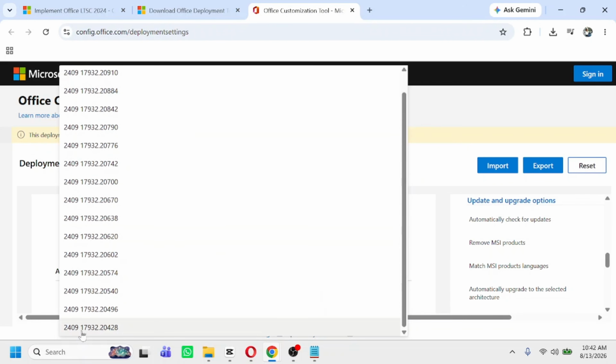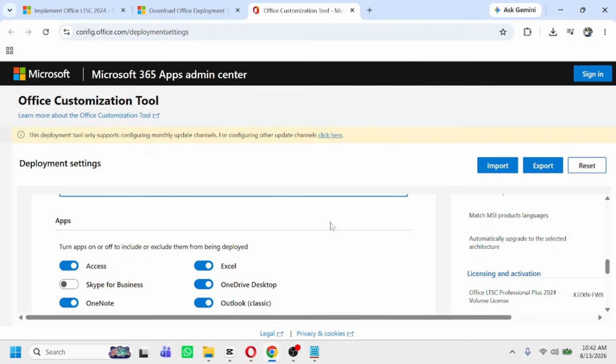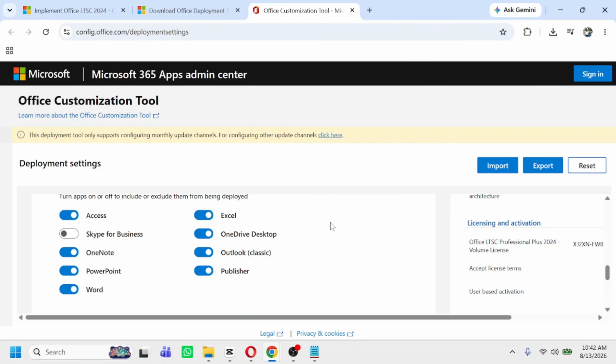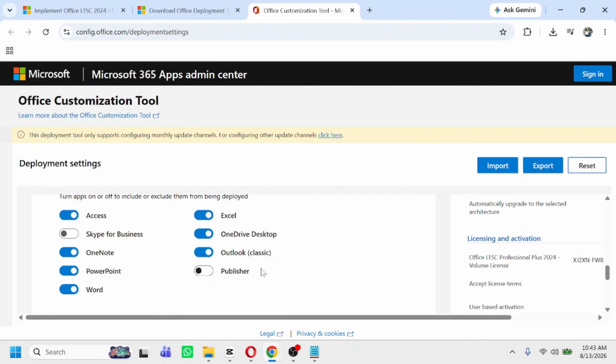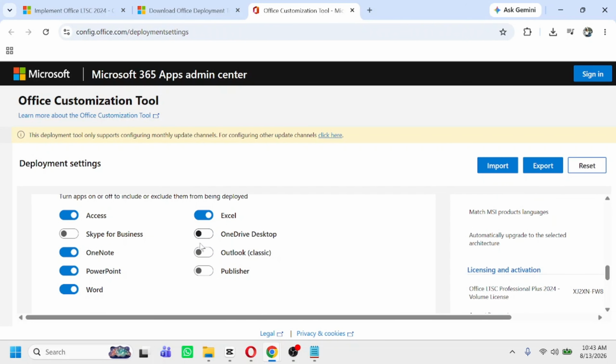So you have 2019, 2021. Also click on the latest version. Now here is what matters most. You need to select which product you want to use. I don't use Publisher. I don't use Outlook. Notes, I use Notes. I use Excel. OneDrive desktop, I don't use OneDrive. Then I use this for. So this has to do with you. Whatever you use, make sure you select it.